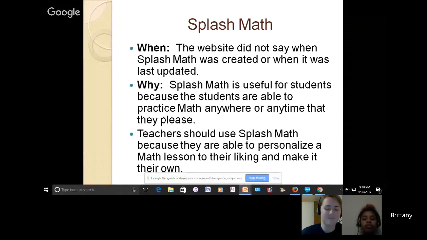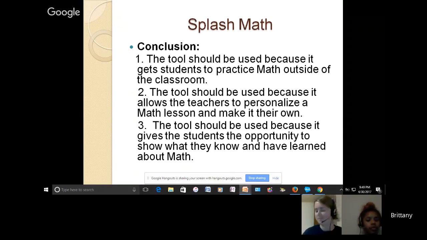Splash Math is useful for students because the students are able to practice math anywhere or anytime that they please. Teachers should use Splash Math because they are able to personalize a math lesson to their liking and make it their own. The tool should be used because it gets students to practice math outside of the classroom.